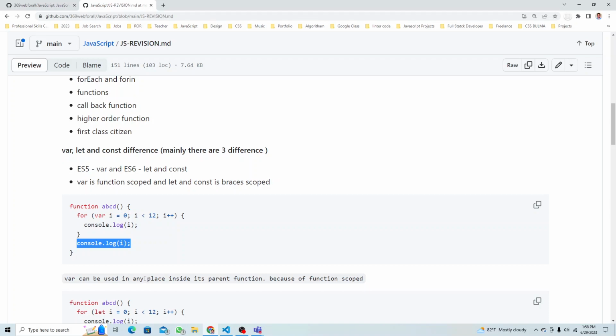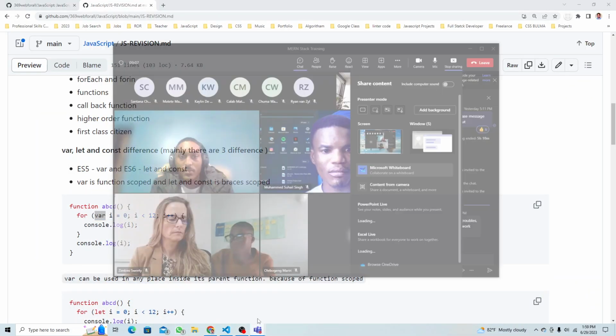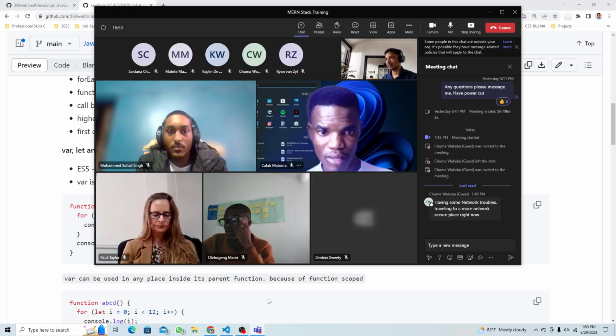Clear now? Because var is a function scope. If you create a variable with var inside the function, that means you have access to that variable anywhere inside that function. Clear now, guys? That is the important thing to understand. Okay, everyone clear on that?